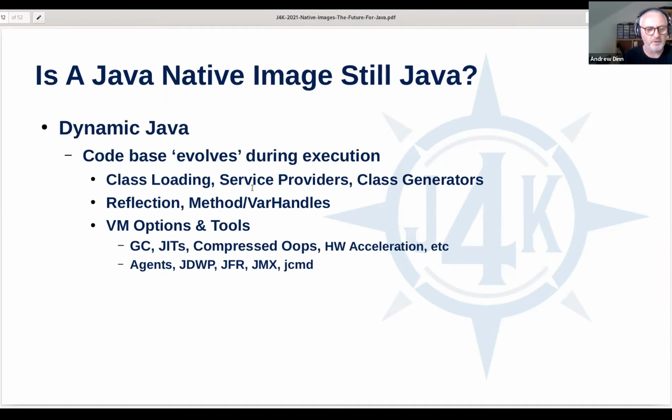The VM options and tools are all configurable when you run the program. You can decide which garbage collector you run, whether you run interpreted or with one JIT or two JITs or an external JIT like the GraalVM compiler. You can decide whether OOPs are stored as 32-bit offsets or 64-bit pointers. You can decide which of the hardware, math, or crypto capabilities you want to rely on. And then the tooling is also built around a dynamic model. You can load agents at any time during execution, and they can modify the code on the fly.